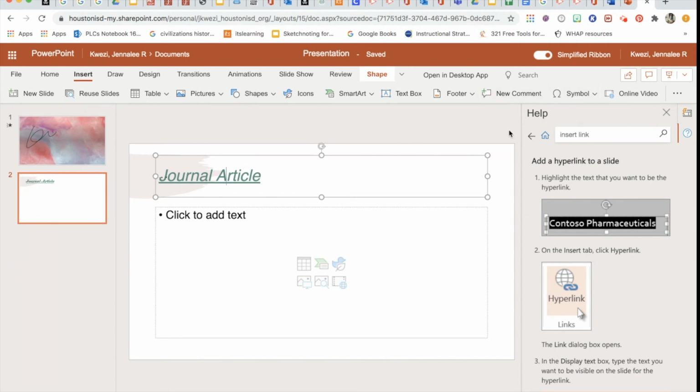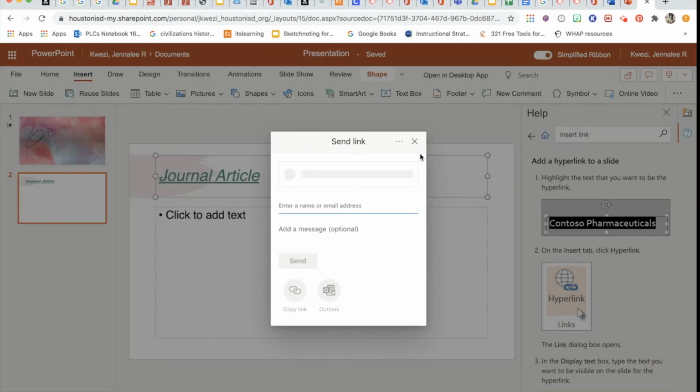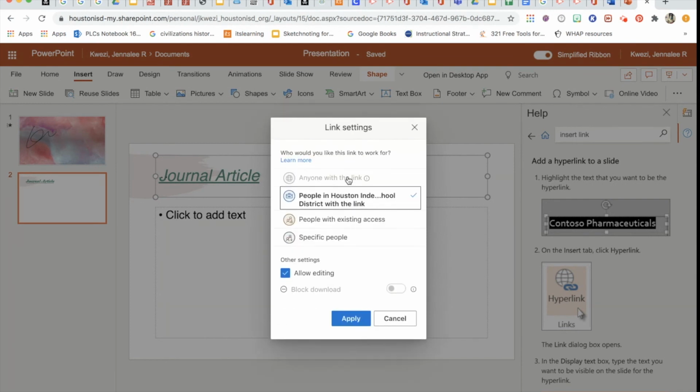This is very helpful to remember as well, because sometimes you don't do it very often and you forget how to do it. So remember that you can have it here. If you need to share this link with someone, you can do that by copying it. You can go to your Outlook, or you can share it with an email address. Notice that it gives you options of allowing to edit or not allowing to edit. That's important. And access to people within the HISD network.